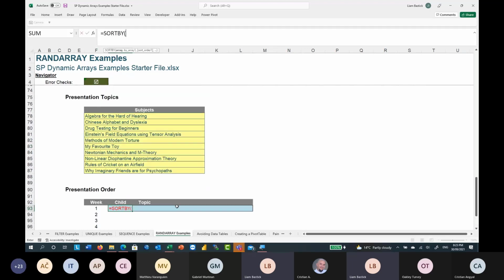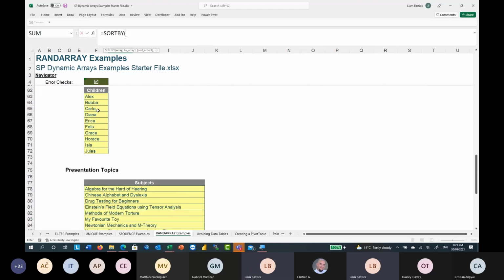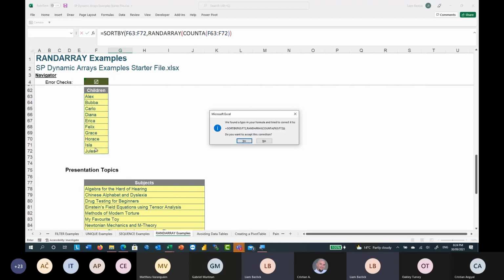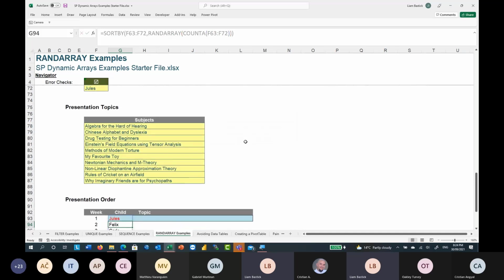So my array is going to be these here. Here's my children, F63 to F72. And then it's going to use the RANDARRAY function. And we need to count how many rows there are here, so we use the ROWS function. I'm going to use COUNTA to do it, just to show again that you can use different ones. Same things in here. So it's saying, right, I want to do it over that many. Oops. I needed a 3rd bracket. Yes, 3rd one, please. And there you go.